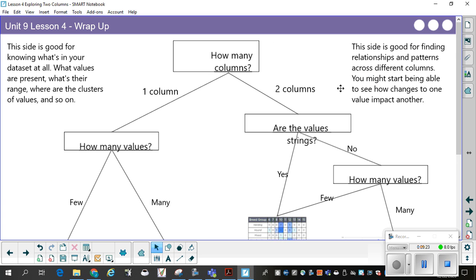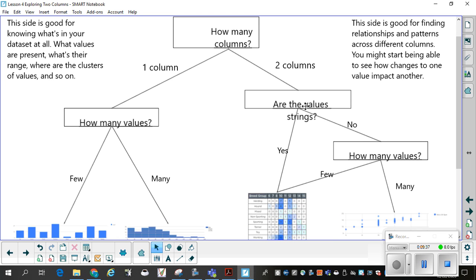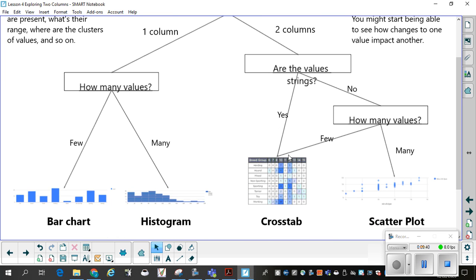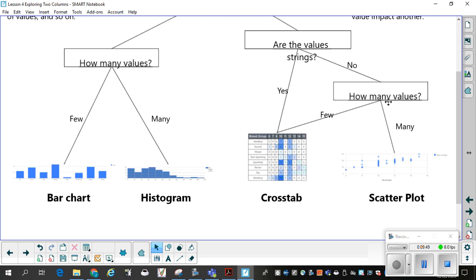Next up, this side is good for finding relationships and patterns across different columns. You might start being able to see how changes to one value impact another value. So here you've got 2 columns. Are the values strings? Yes. In that case, you're going to want a crosstab. Are the values strings? No. How many values? If there's only a few values, again, a crosstab might be best, but if there's lots of values, a scatter plot would be best.